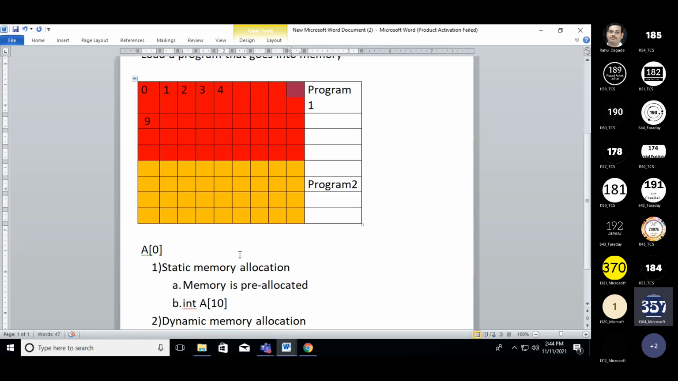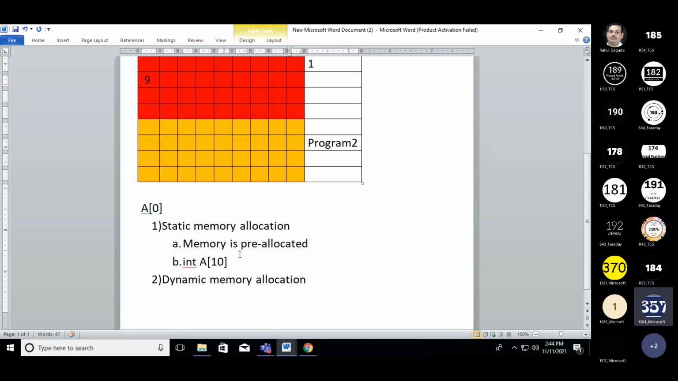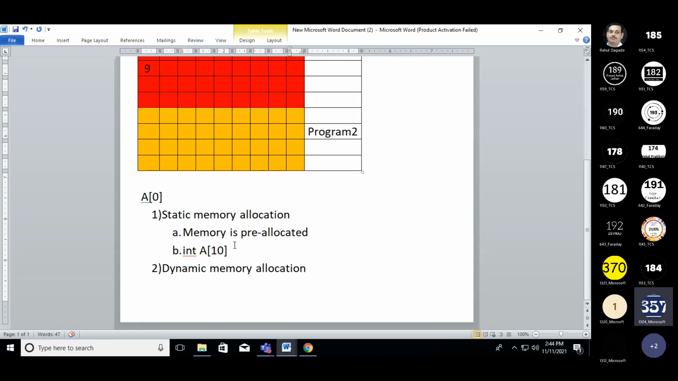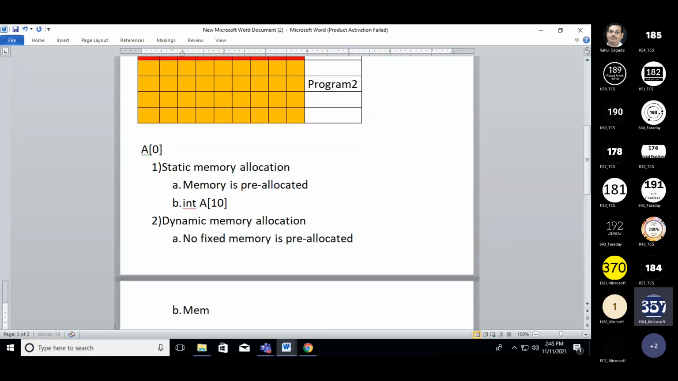So can we use a technique in which we give the memory as and when it is required, and we remove the data from that memory when it is not required? Not pre-allocation of the resources. So how can we do it? We can do it using dynamic memory allocation. In that, the concept is that no fixed memory is pre-allocated. Memory is given when it is required.